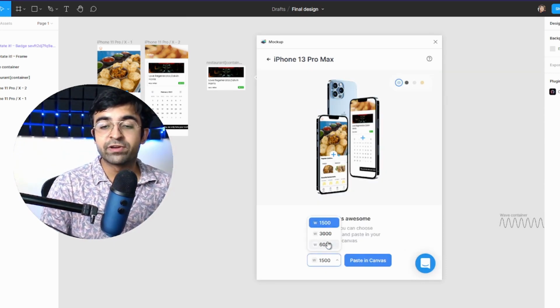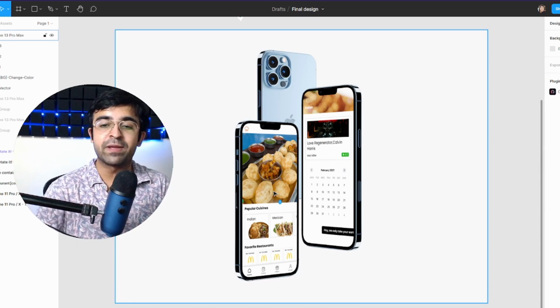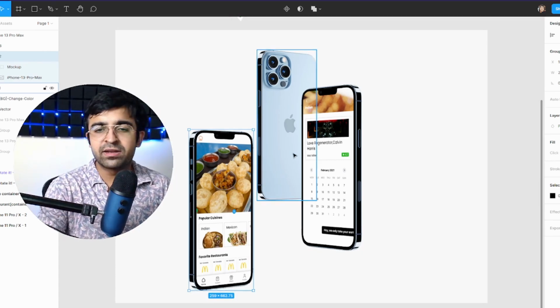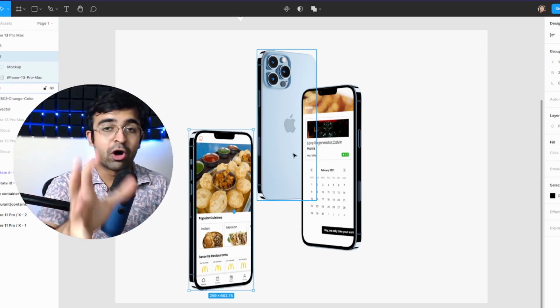Once that is done, I can even upscale it to say 6,000 or 3,000, and I just say paste in canvas. And it pastes a nice little frame here, and these are not images. These are actual mockups which you can move around, rotate around. So you can even edit it after you have added it on your artboards.